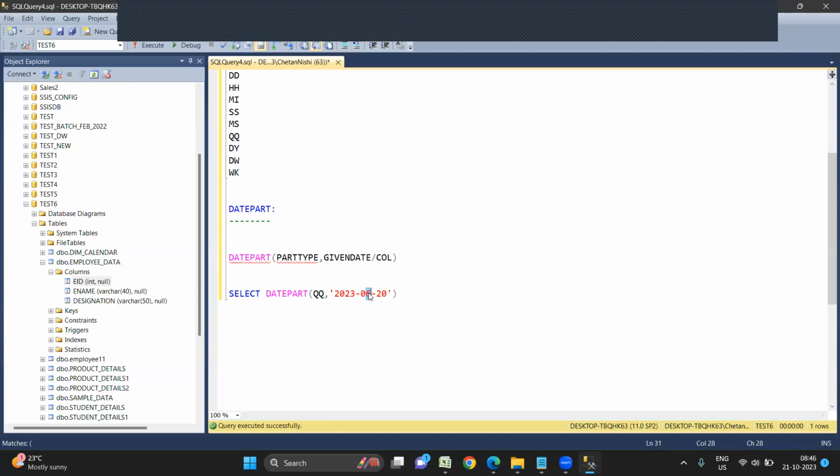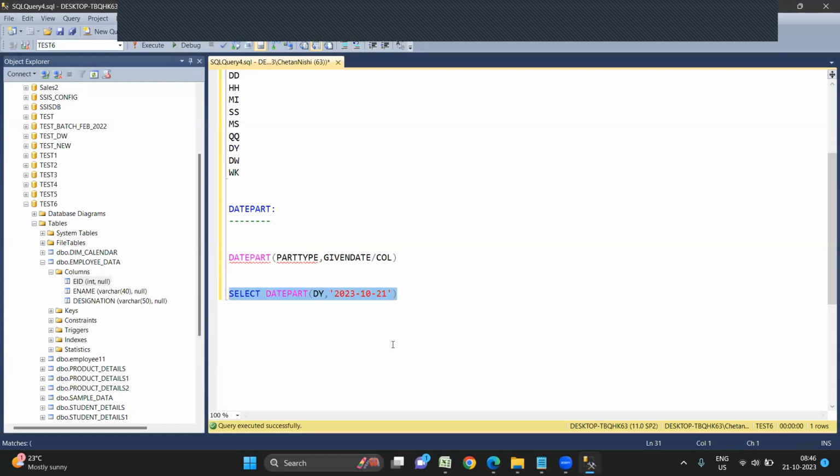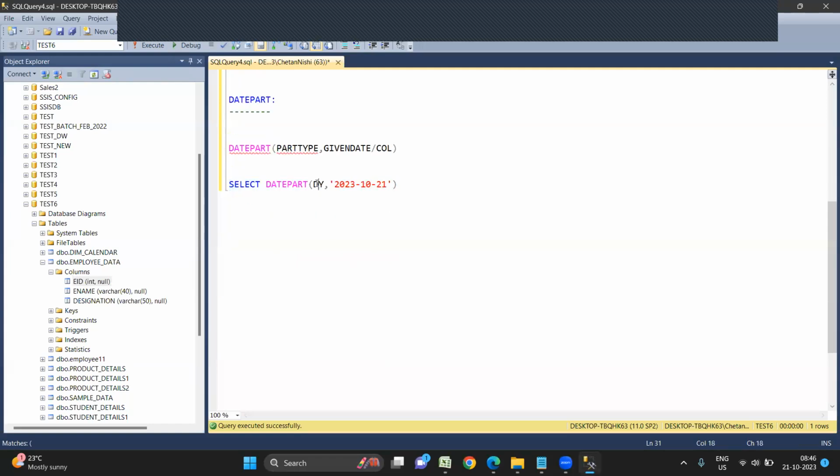For example, in this place I am putting 10. Today's date is 21, correct? Now tell me what is the output. 4. Okay, next, DY. I think 293, or 294 including today. Next, DW. Then what is the output?